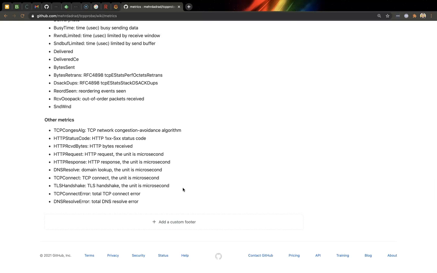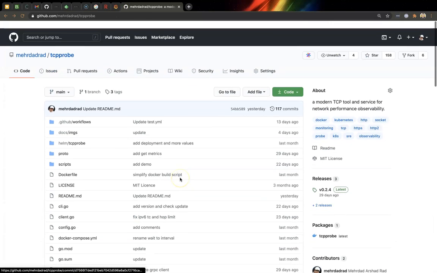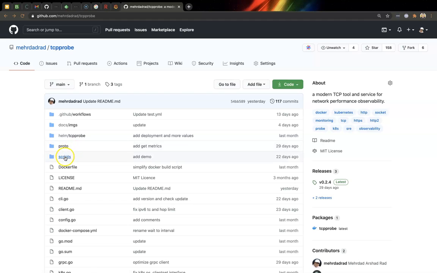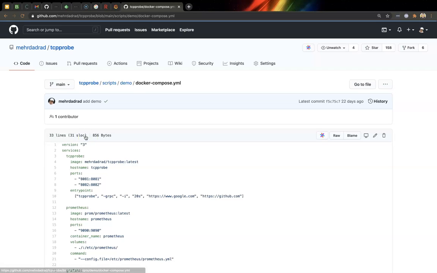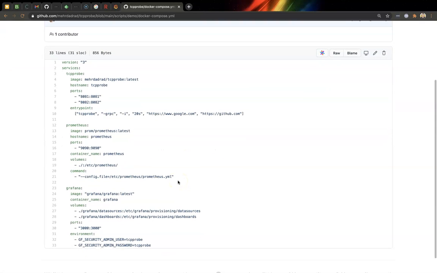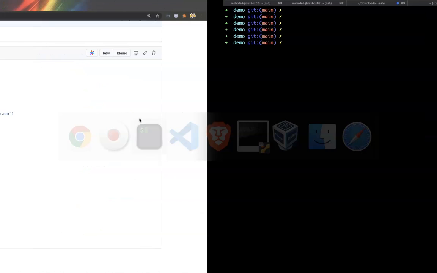Okay, let's get started. The demo is already located at scripts, demo, and it runs by Docker Compose. The Docker Compose YAML file is already configured for three containers: TCPProbe, Prometheus, and Grafana. TCPProbe is already configured for two targets, github.com and google.com, with a 20 second interval. Okay, let's go to the terminal.